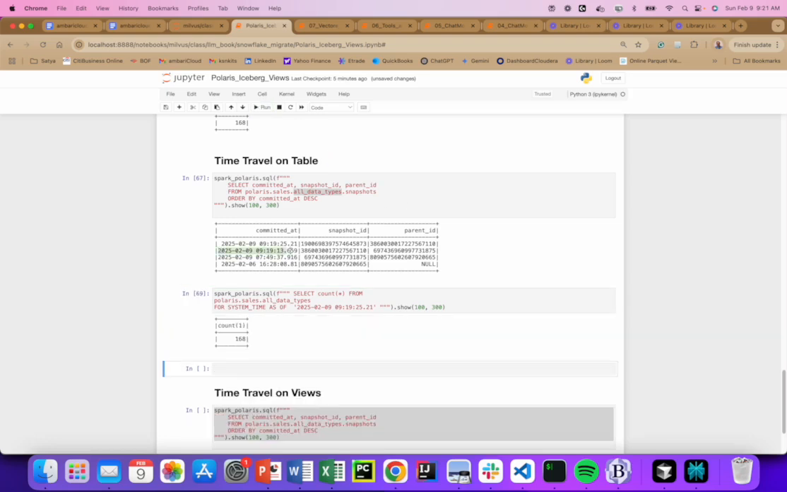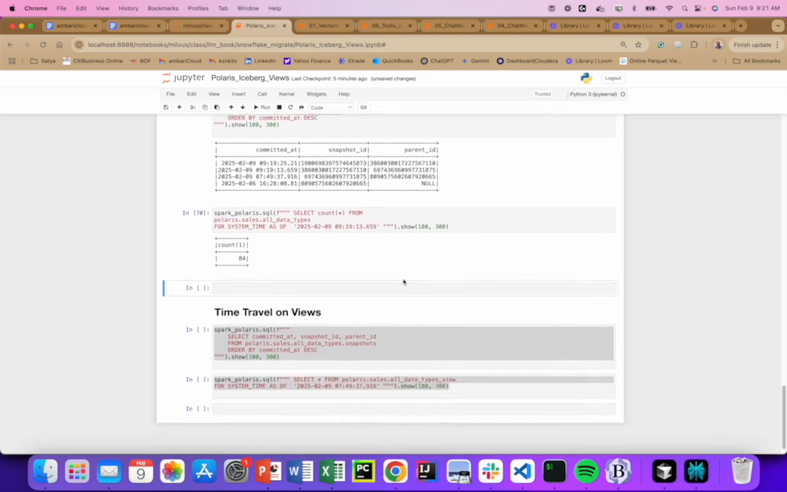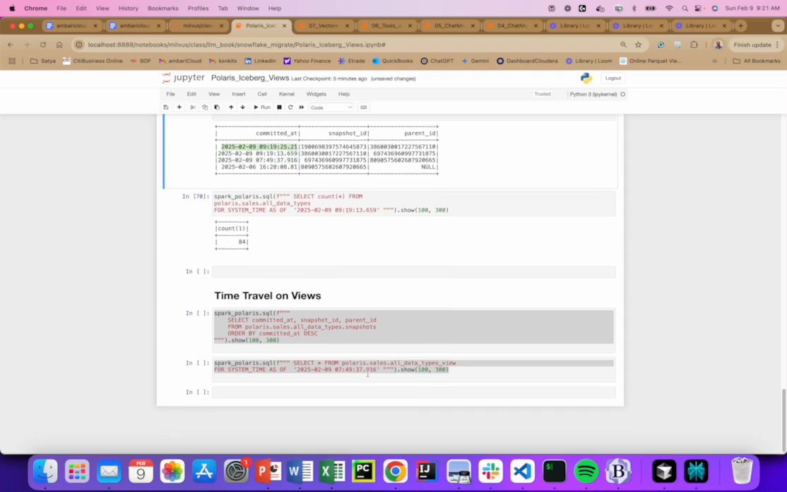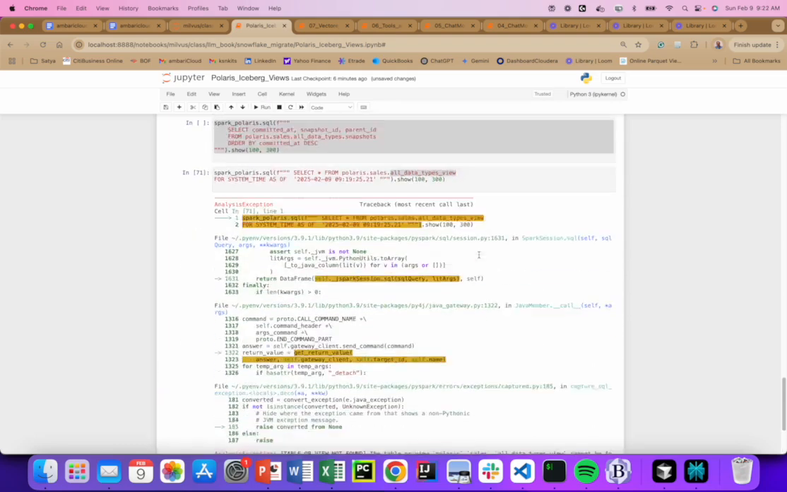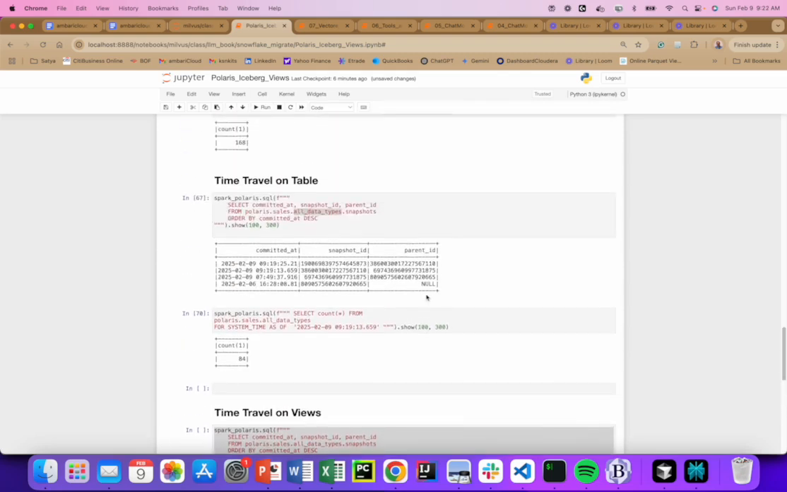Let's run the time travel on this one. It shows 84. Now let's run the time travel on the view. Let's say we created a view here, and run the time travel on the view. Now you get an error saying that the view is not a table. So time travel can only be executed on Iceberg tables, not on Iceberg views.